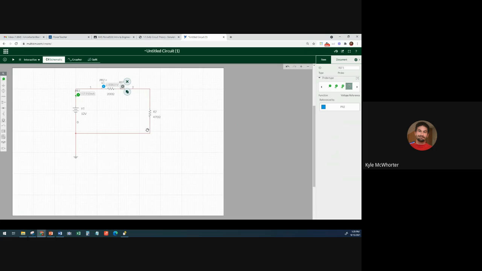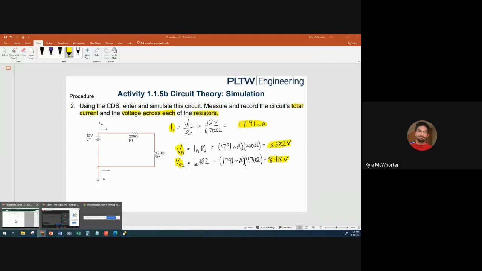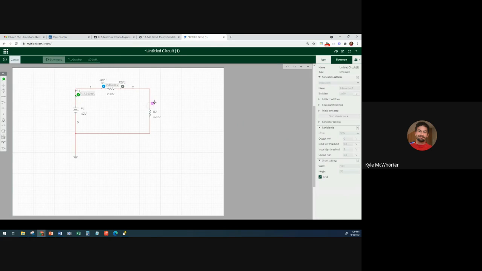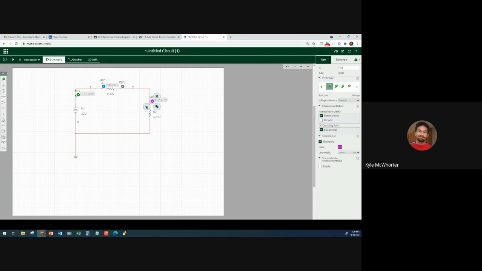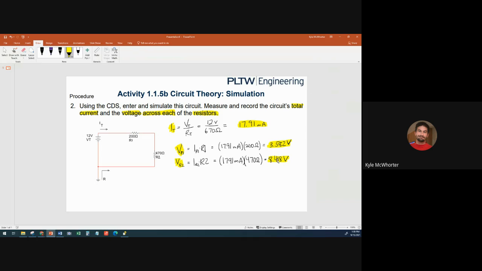Okay, now we need to measure the voltage across this resistor, and hopefully we will get something close to 8.418. So I'm just going to take another voltage probe, put my first one on the positive side of the resistor, meaning you could trace back to the positive side of the battery. Then I'll get my reference probe and place it there. And now when I run my simulation, I get 8.4179 volts, which is pretty close to that.